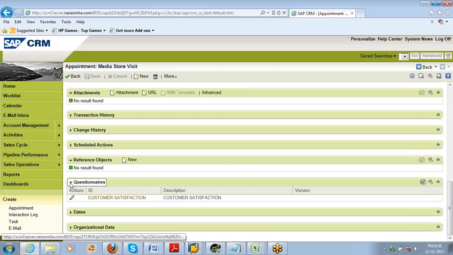Now I want this questionnaires assignment block to come up. There are several assignment blocks: change history, transaction history, schedule in action, reference objects, organizational data. These are assignment blocks which are available now. Earlier it was not available. So I want this questionnaire to come up. So you can do this under this personalization setting.